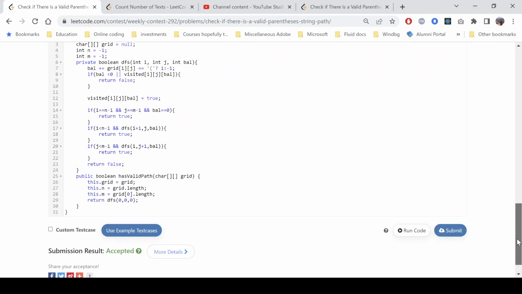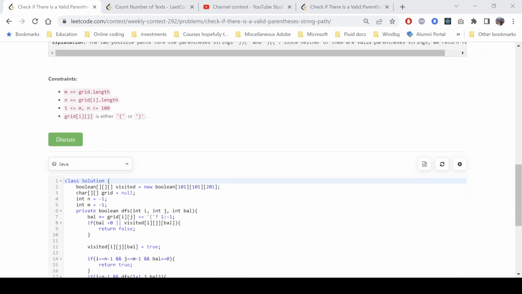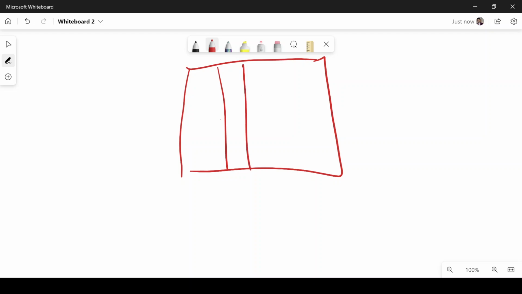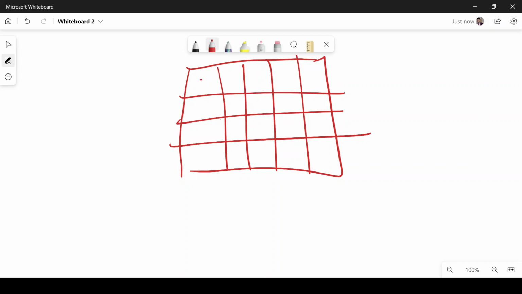So let's see what could be a possible approach with the help of a diagram. Suppose this is a grid that we are given, and we have some cells here. We need to start from this index and end at this index. At any particular point of time we can either move in the right direction or we can move in the down direction.